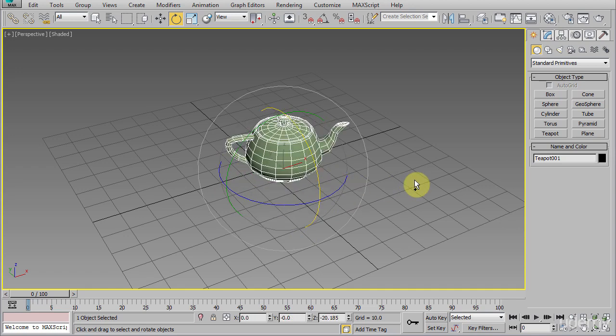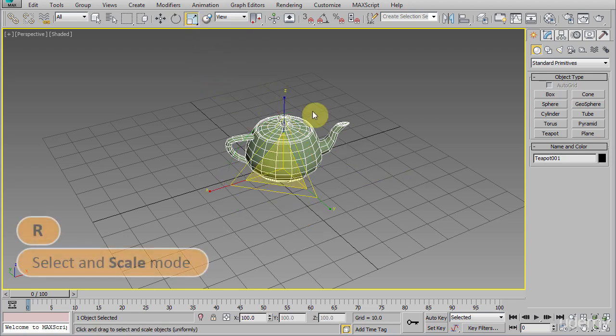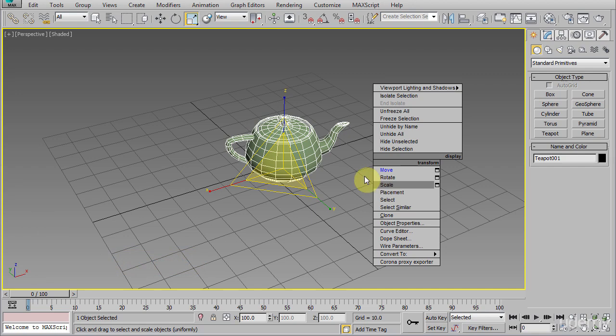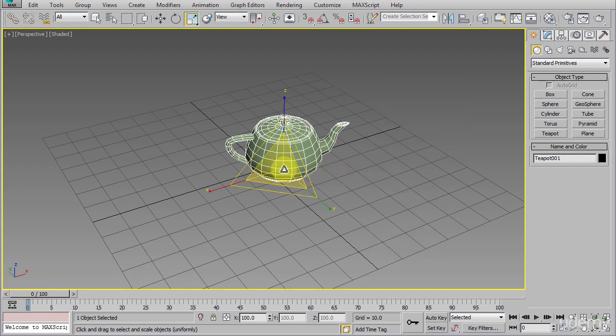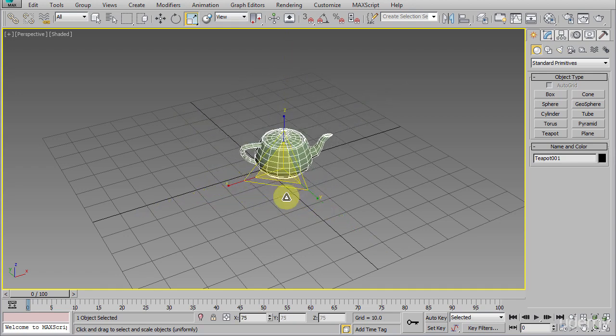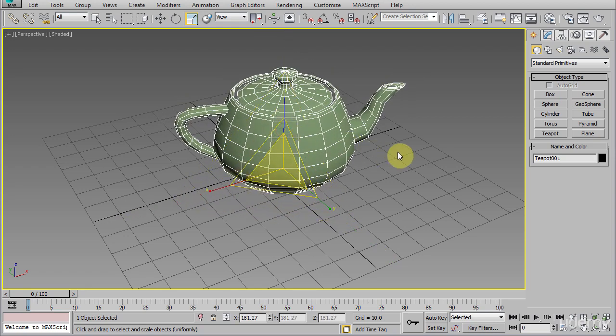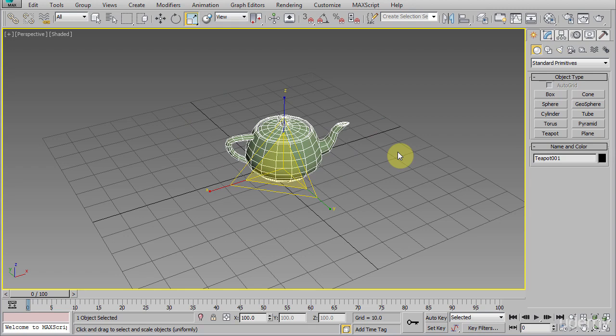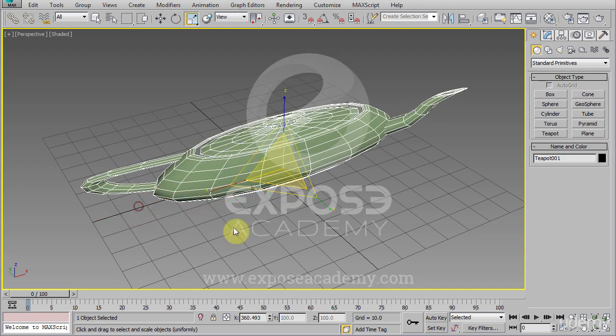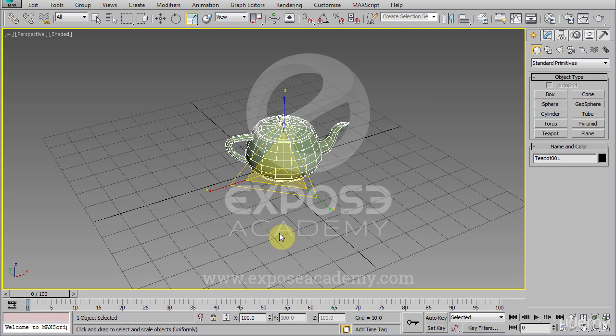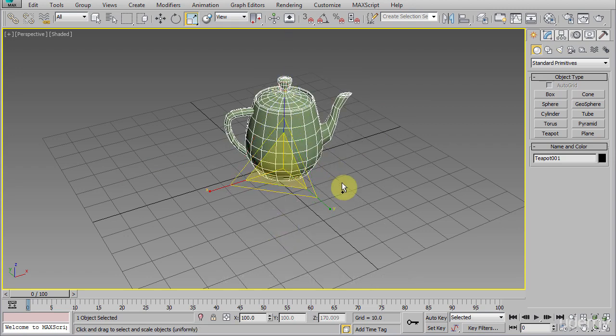Okay, now we're going to discuss the scale mode. To access the scale mode, we can click this button up here. You can use R as the keyboard shortcut, or you can also use the quad menu by right-clicking and choosing Scale down here. To scale the object uniformly, you need to select the inner triangle, which is this one, and click drag the mouse. Now you can see the object become bigger or smaller as we move our mouse back and forth. If we want to scale only at a certain axis, for example the x-axis, we can grab the red one only and scale it out like so. And we can see the scale happens only on the x-axis. The same concept also applies to the z-axis and also to the y-axis.